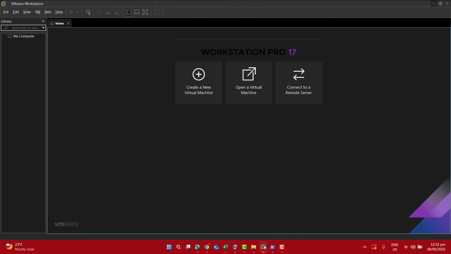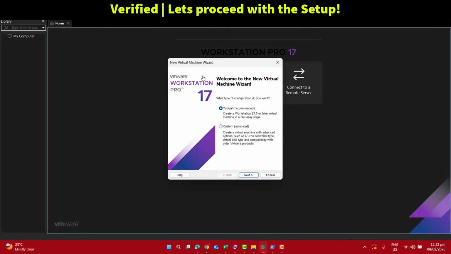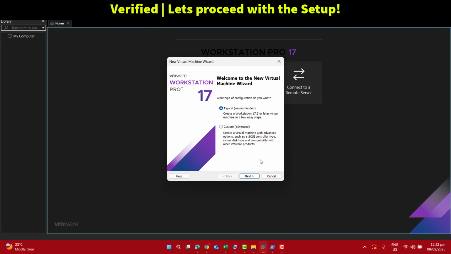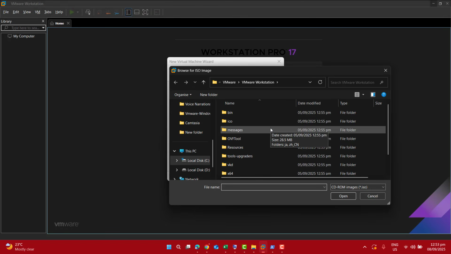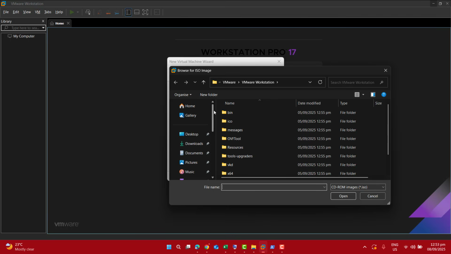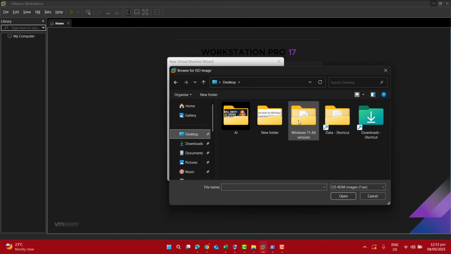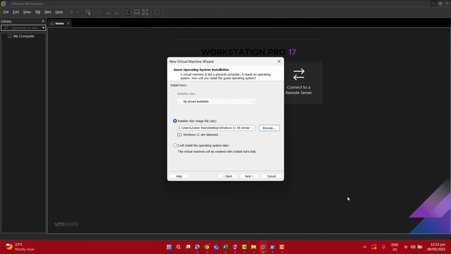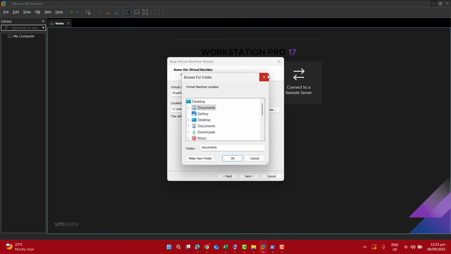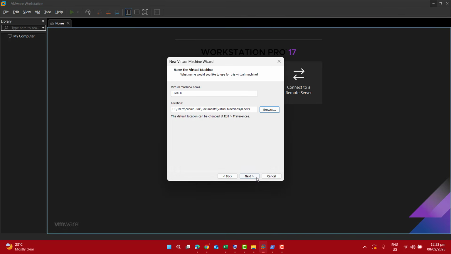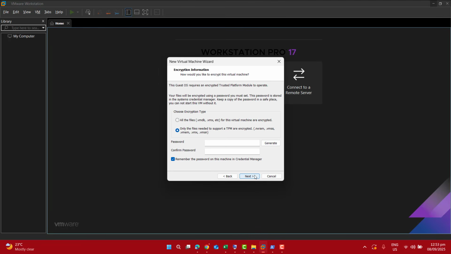Let's open up VMware Workstation Pro and click on Create a new virtual machine. We want to proceed with typical and recommended process. Let's click Next. Here in the installation disk image file, I want to locate the Windows 11 official ISO that I have downloaded from the Microsoft official website. Here you go. Let's go next. Virtual machine, I want to name it ITPK. Here, if you want, you could go ahead and change the location for your virtual machine. I'm fine with this. Let me go next.